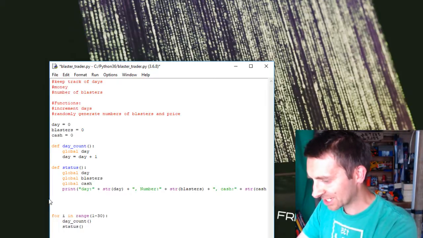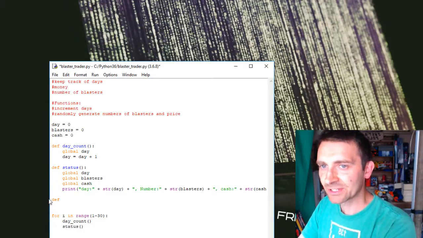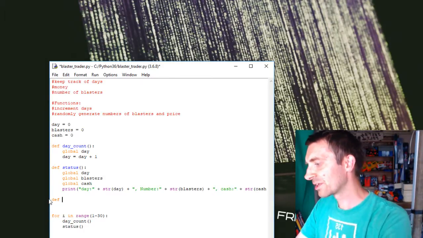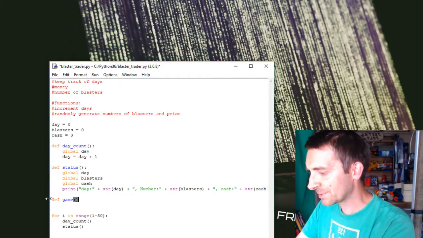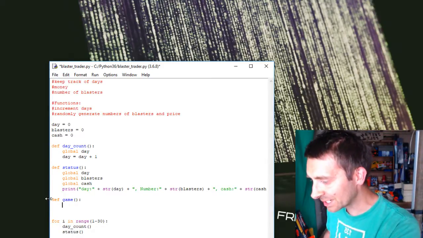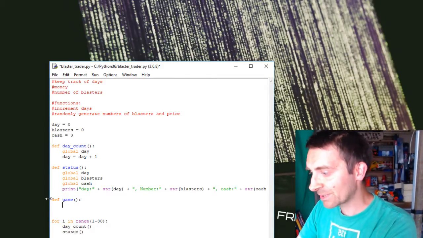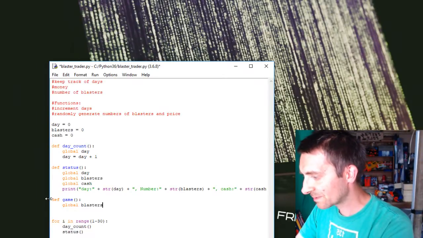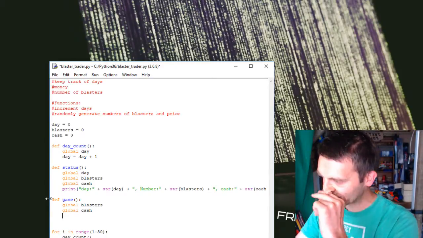our game mechanics to this as well. So def, we're going to define a function here, and this function is now going to deal with the actual game mechanics. So the game itself is not going to have an impact on the day, because that's dealt with separately, but it is going to need to have an impact on blasters, and on cash as well. So let's have global blasters, number of blasters, and global cash. So it's going to have an impact on both of those variables.